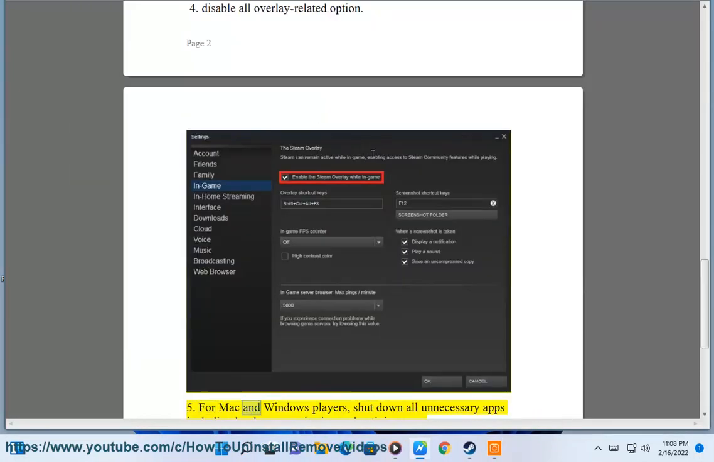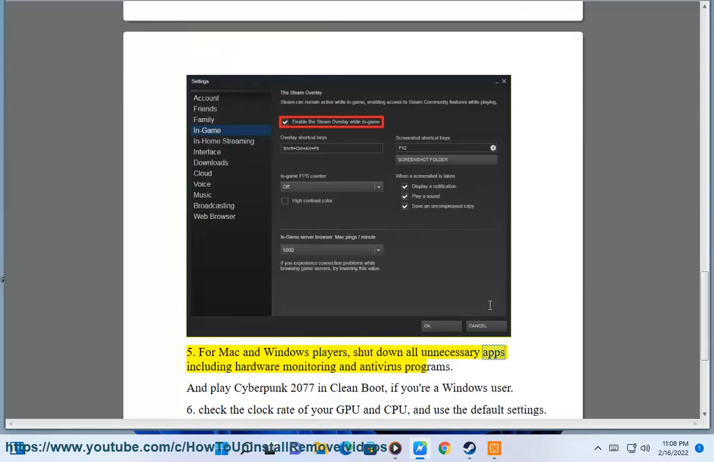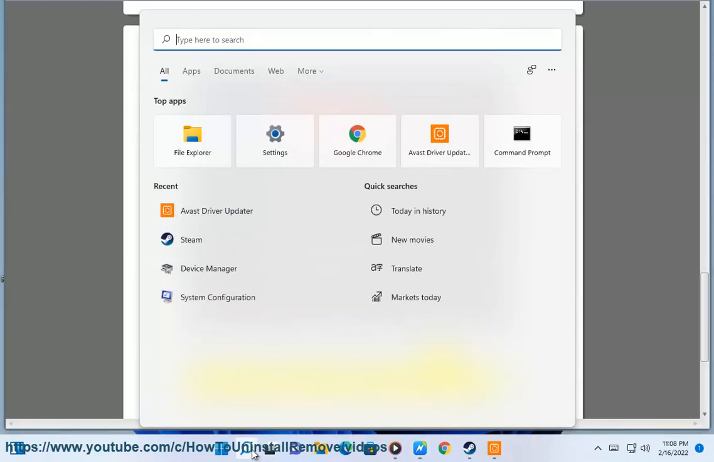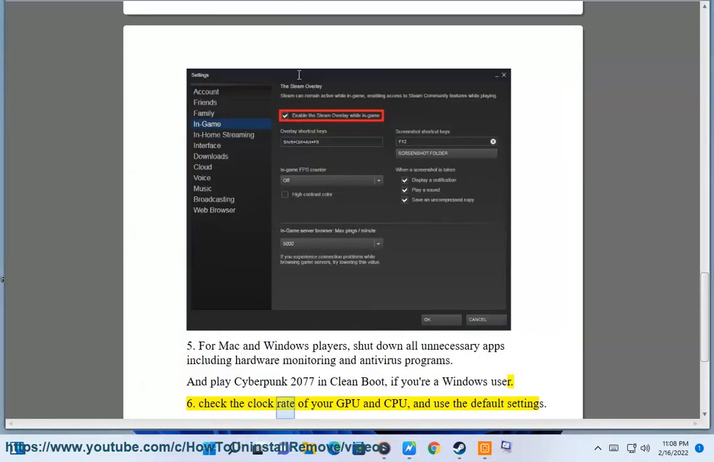5. For Mac and Windows players, shut down all unnecessary apps including hardware monitoring and antivirus programs, and play Cyberpunk 2077 in clean boot if you're a Windows user. 6. Check the clock rate of your GPU and CPU, and use the default settings.